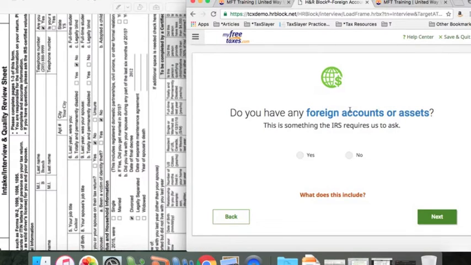Asks if she has any foreign accounts or assets, and no. But if the taxpayer is unsure, you can click this little link, what does this include? It'll give you a breakdown.